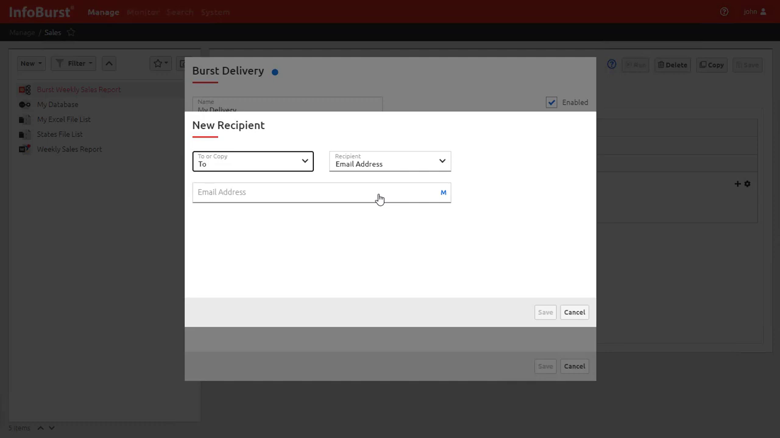So what we're going to do is give InfoBurst a placeholder for the column which contains the email addresses, and then at runtime, as InfoBurst takes each state value to refresh the report, at delivery time it will then go back to the data source and look for the email address for that value, and that's where InfoBurst gets each of the email addresses. So we're going to leave the recipient as email address.